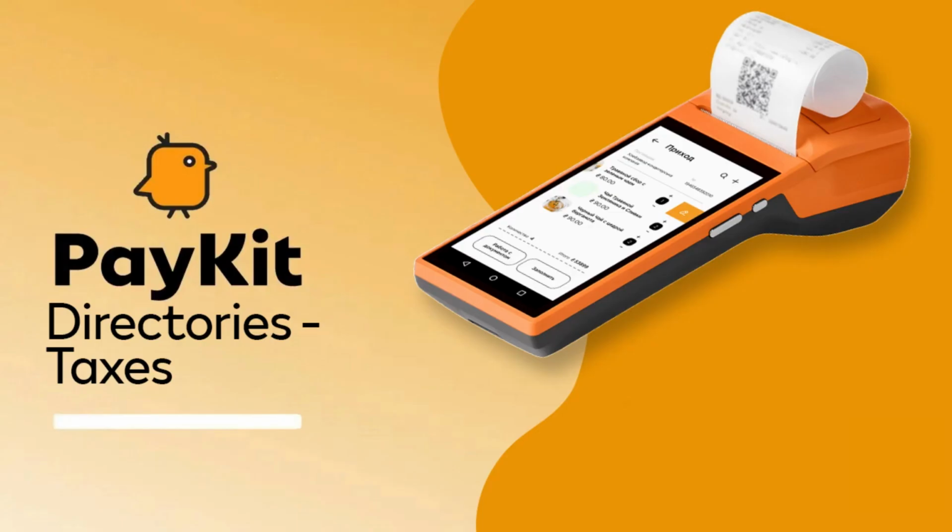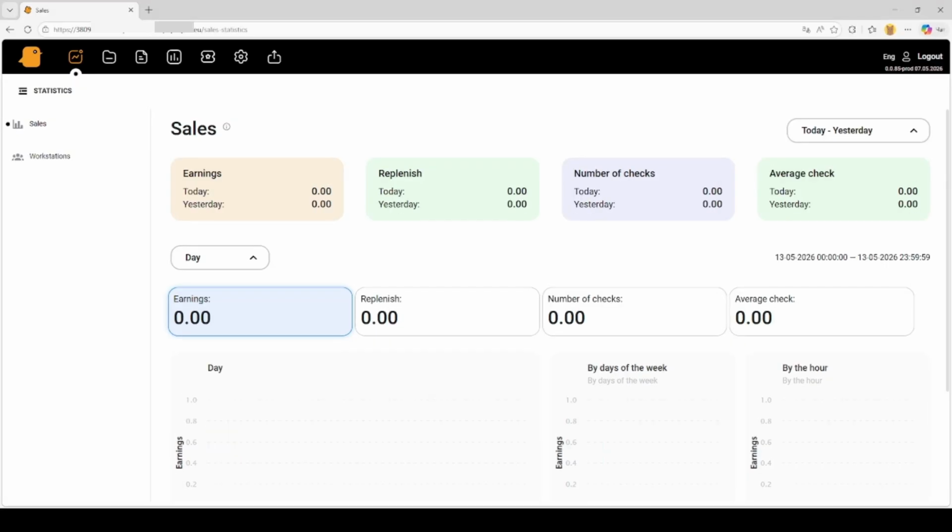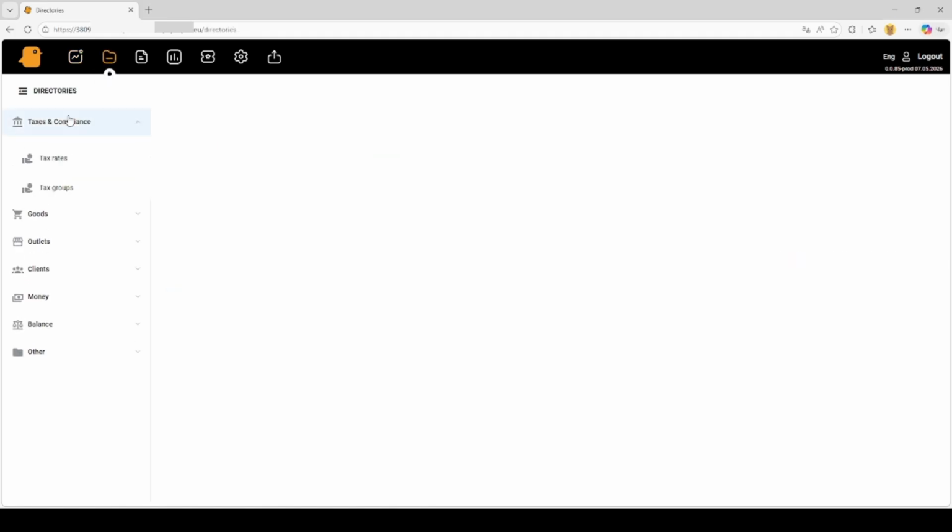Directories, Taxes, and Fiscalization. Before creating a new product, the program needs to know which tax rate will be applied during its sale. Therefore, you should first go to the Directories, Taxes, and Fiscalization section, where you need to create a tax rate group and configure the corresponding tax rates.